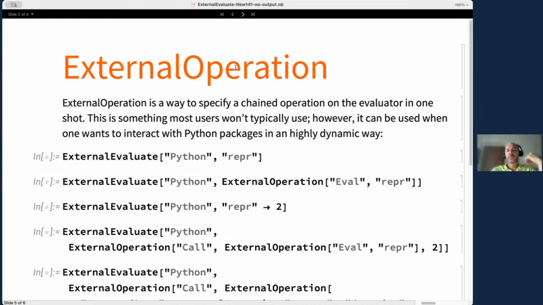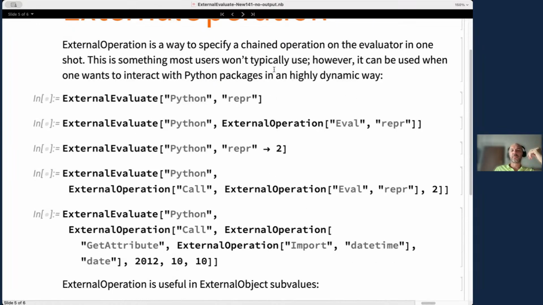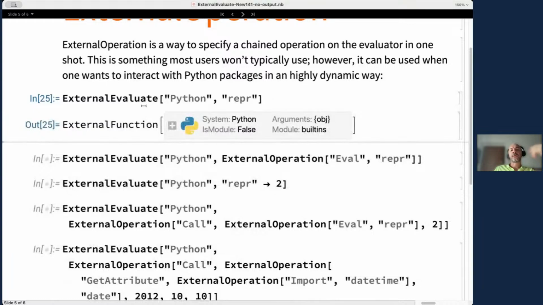Or it is something that you want to use when you want to implement some very highly dynamic property, or for example, when the user is giving you a specification and you want to compile it into something that Python understands. So it's really something for advanced use cases, but just to show what this is about, when you are running external evaluate of rep, what we are doing is that we take the string rep and we evaluate it in Python, and this will basically execute, doing the Python eval operation, and returns to us the built-in function rep.